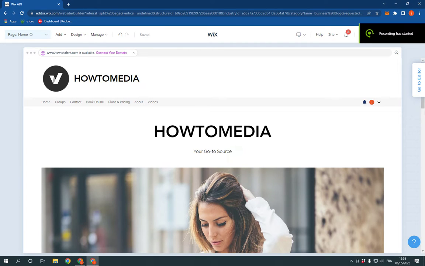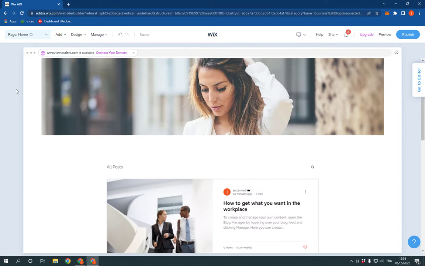How to add shop page on your website menu on Wix. Hello guys, so all what you have to do is simple. Go to Wix, this is the home page.